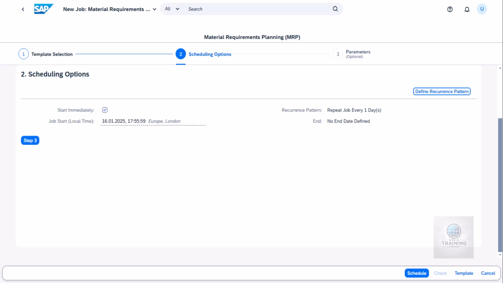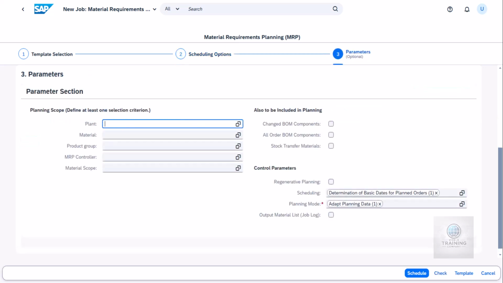With the schedule in place, we move to the next step to configure the planning parameters. In this step, we specify the essential parameters for the MRP run.